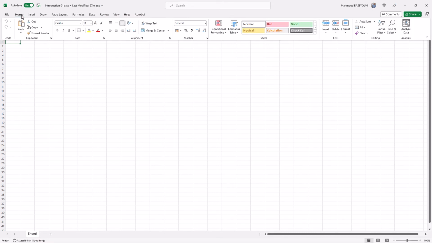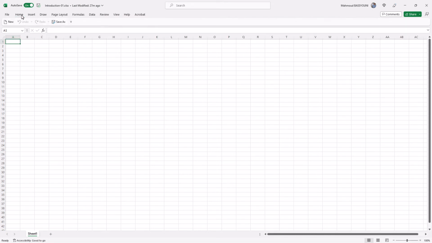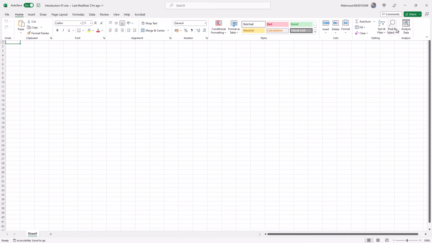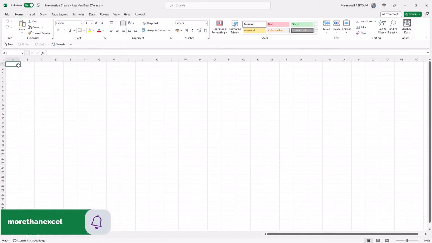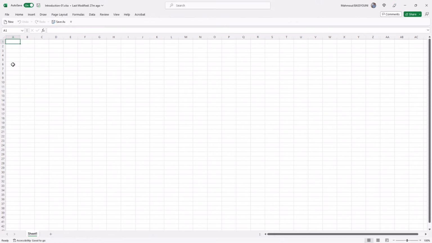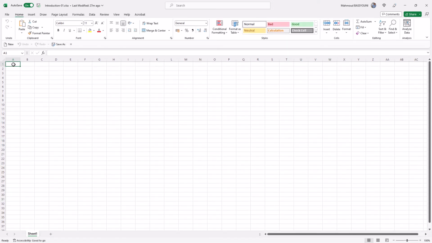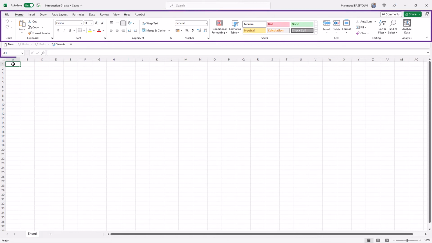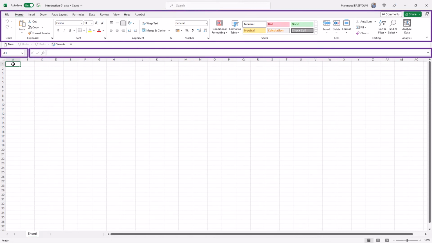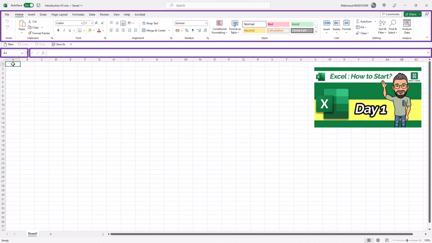The ribbon only displays the tab title. And the third option is to always show the ribbon. To switch between the Show Tabs Only and always show the ribbon, there is a shortcut that we covered in our previous day, which is Ctrl F1. For the ribbon, name box, and formula bar, we already covered them in day 1. The link will appear here too.